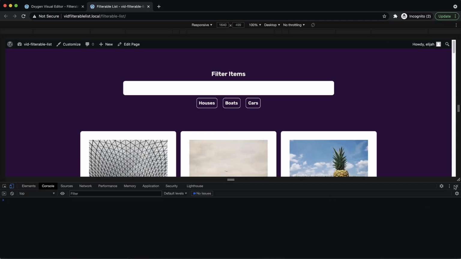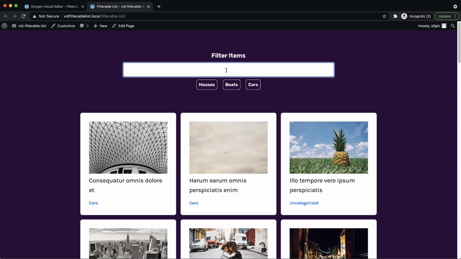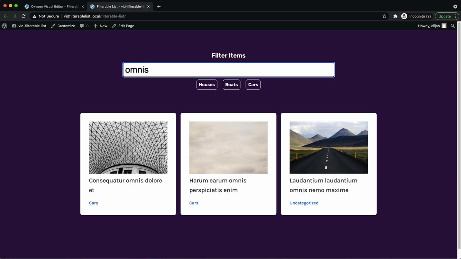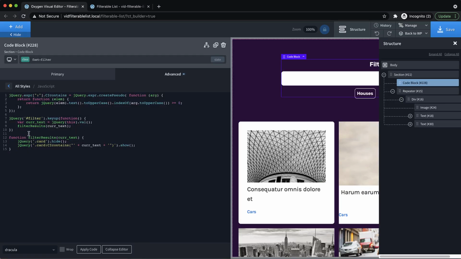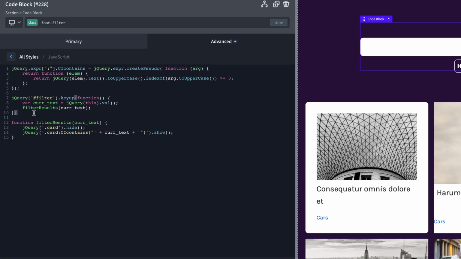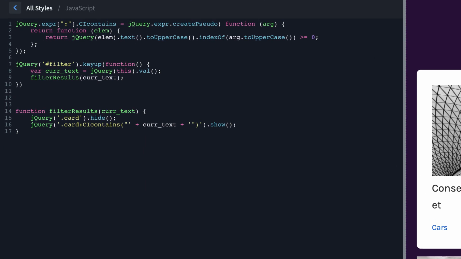Console, nothing. Now our actual typing search should work. So if we type omnis, you can see it's now filtering. So if that's all you wanted, then you're pretty much done at this point. But if you want to add the checkboxes, we'll dive into that as well. So let's jump back over to Oxygen and let's add the functionality for those checkbox buttons. So we're going to look for the change event on these checkboxes.